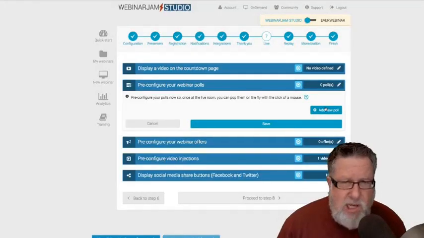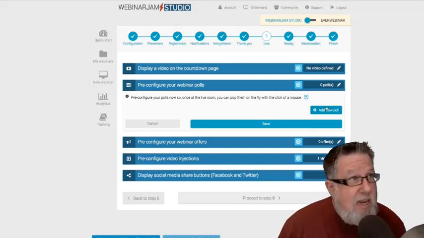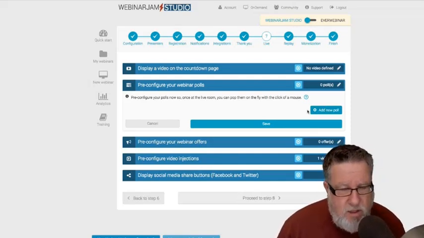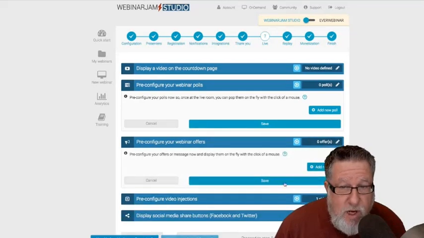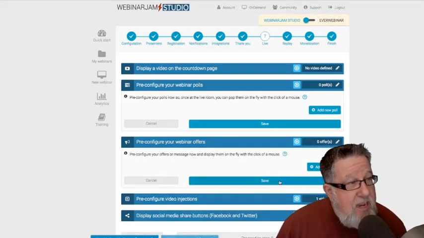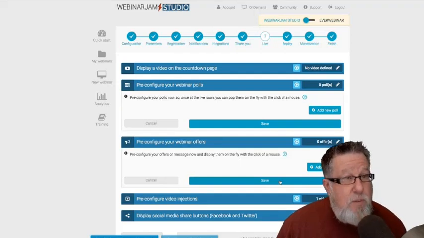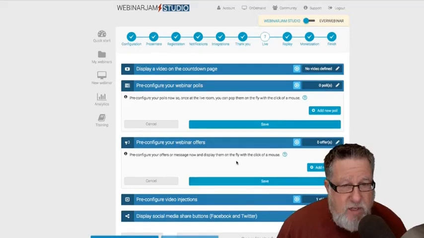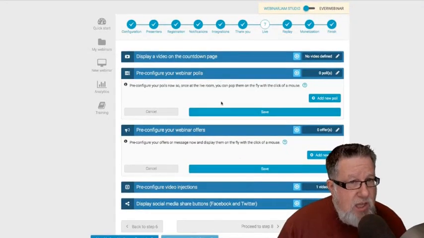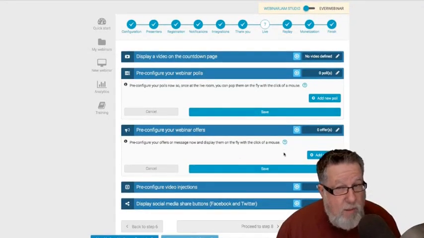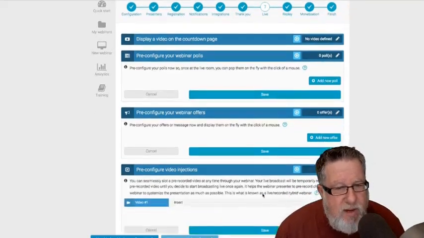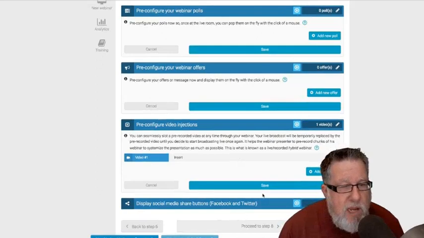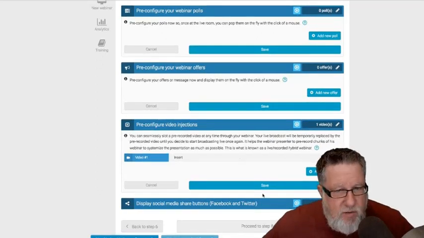Especially valuable in sales webinars when you're going to be selling a product, getting an idea of who the audience is and starting them to move along the path. You can also incorporate webinar offers, which allow you to actually put a link forward that has a click that allows people to purchase something or to sign up for something else or to go to another landing page. So you have the ability to manage the flow of where people are going to or what they're signing up for. And this one here, which is to pre-configure video injections, which to me is essential to delivering good webinars.